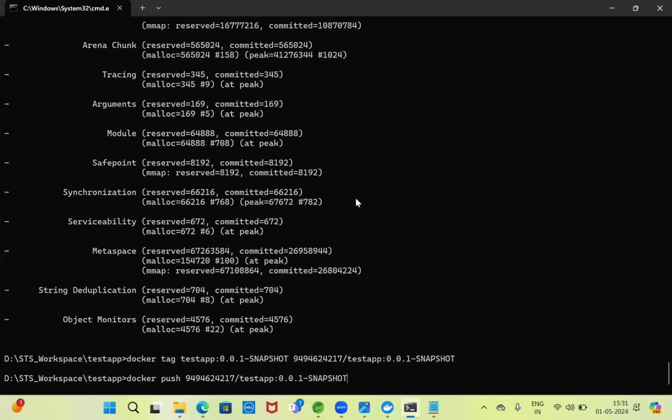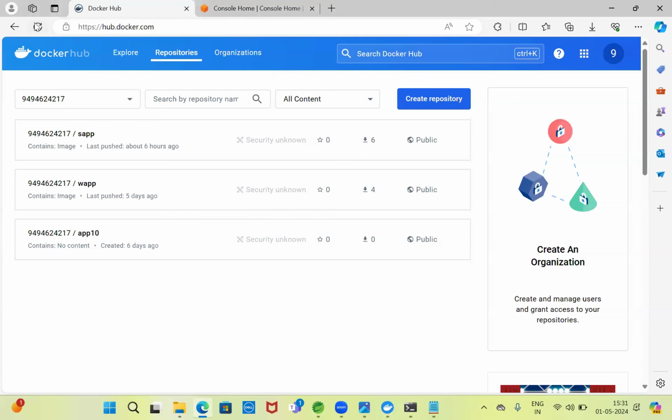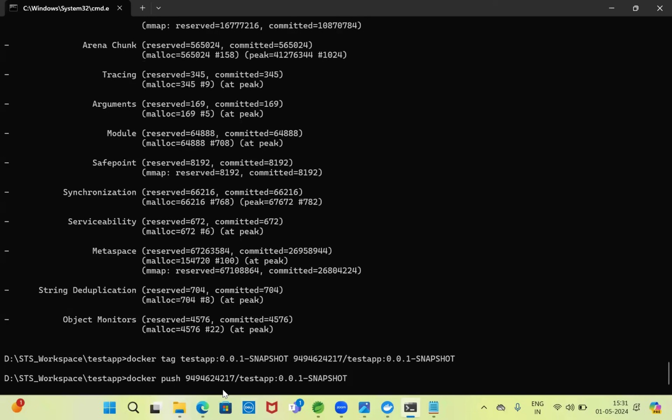Here in Docker Hub, refresh. There is no test app repository or image, right? So we are pushing, but before pushing we need another step actually. We need to log in to Docker Hub. So before that, docker login hyphen u username, enter the username, hyphen p password, enter here.